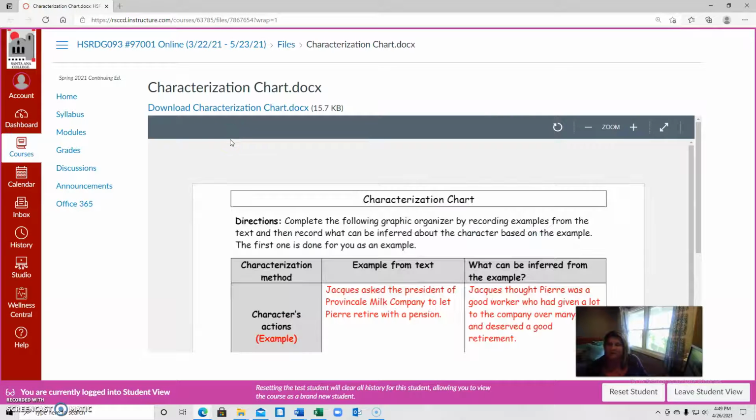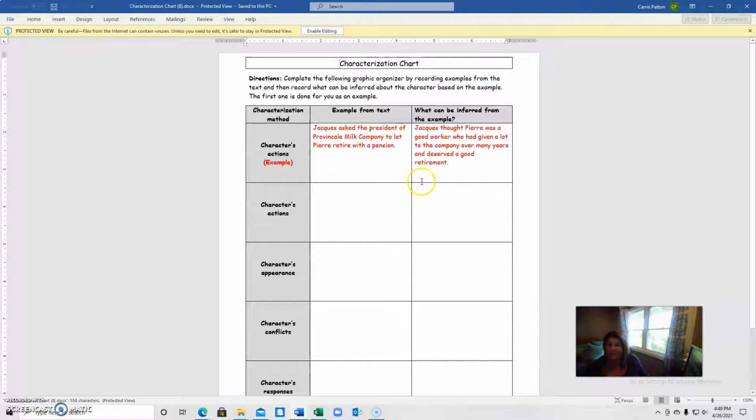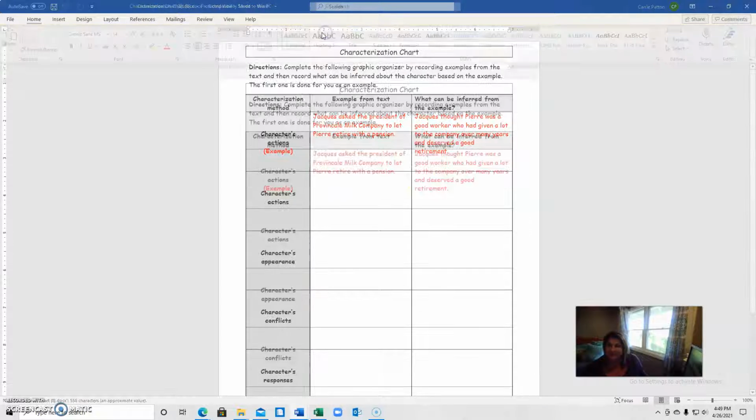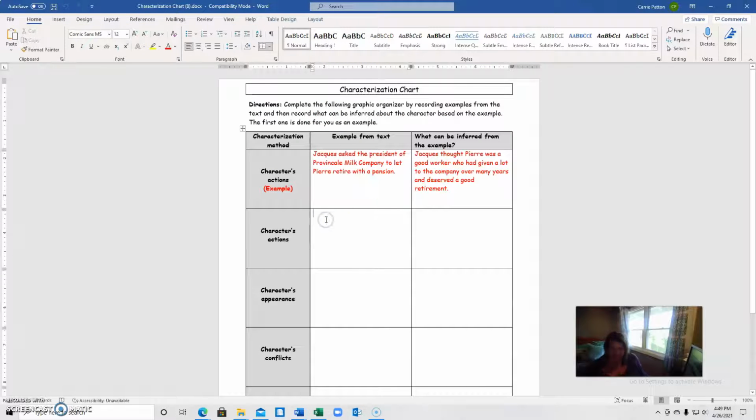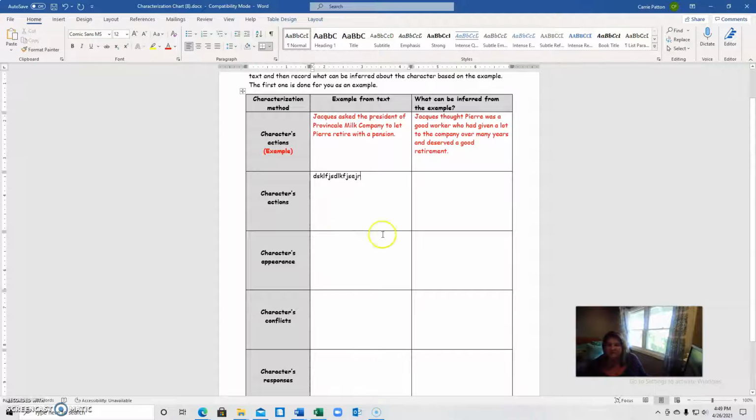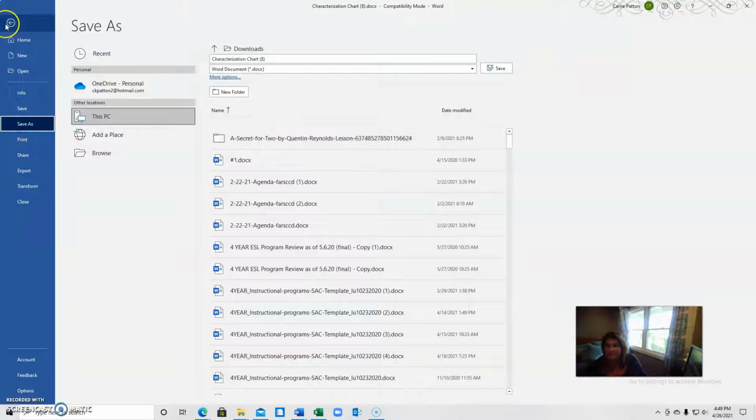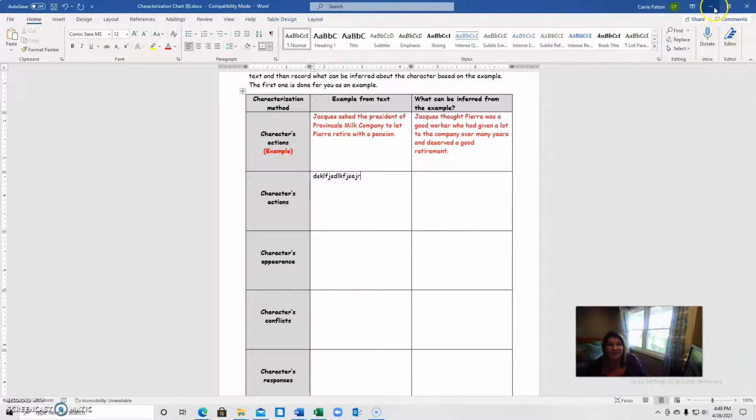So on this page, when you open it in a new link, you have this character doc up here that you can click on. It'll come up as a download so you can open the file. Just enable the editing. You have the chart here for you. Now it's on your computer and you just type in all of your responses: the actions, what can be inferred, appearance, conflicts, response. So you're going to complete this and then just save it on your own computer, wherever you'd like to do that.